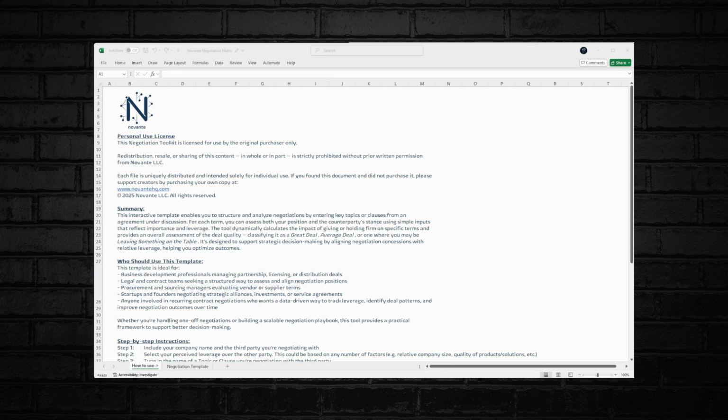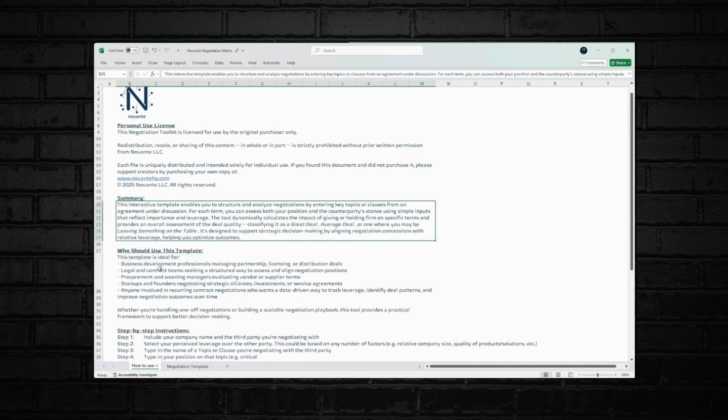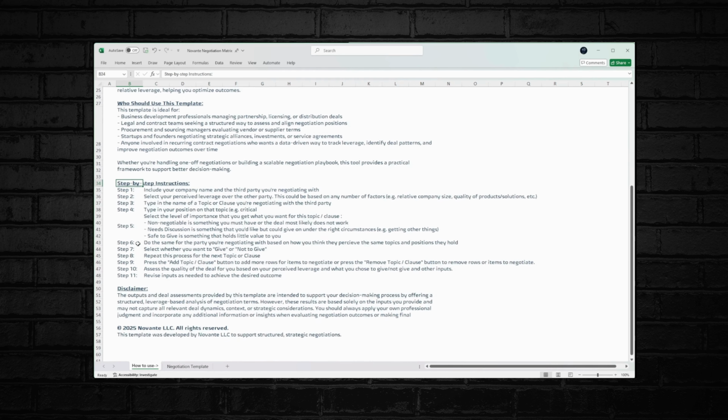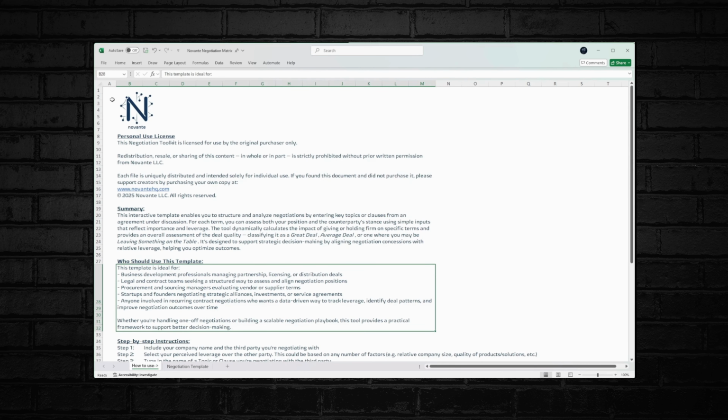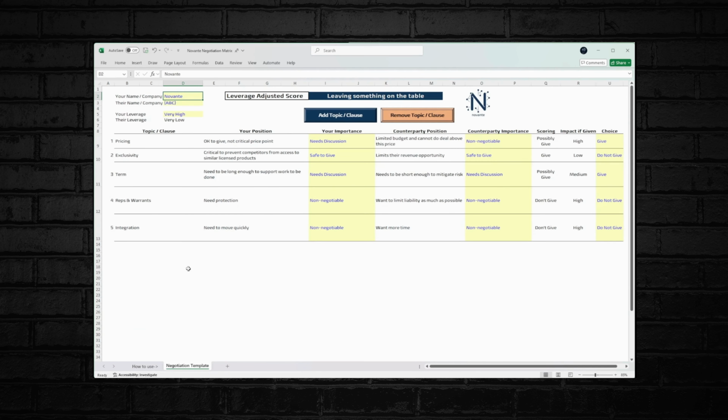Let's dive in. On the template itself, you'll see two tabs. Start with the How to Use tab. This includes a summary and step-by-step instructions on how the template works. You can use it for nearly any type of negotiation that involves multiple topics or clauses with a counterparty. Next, click over to the Negotiation Template tab.